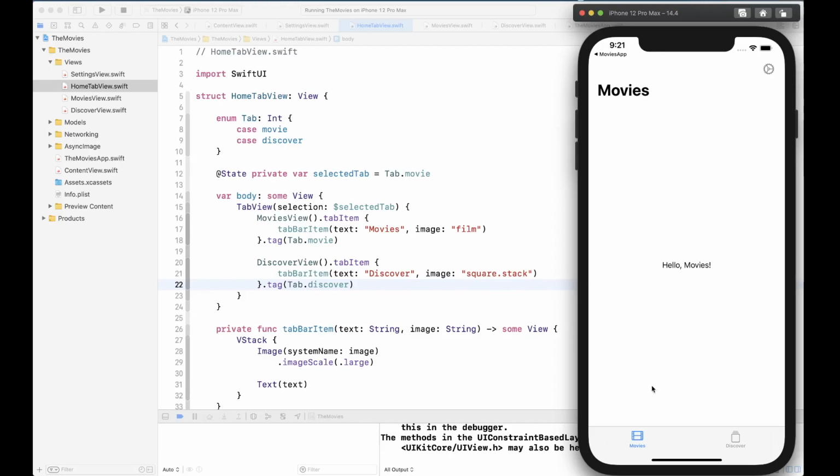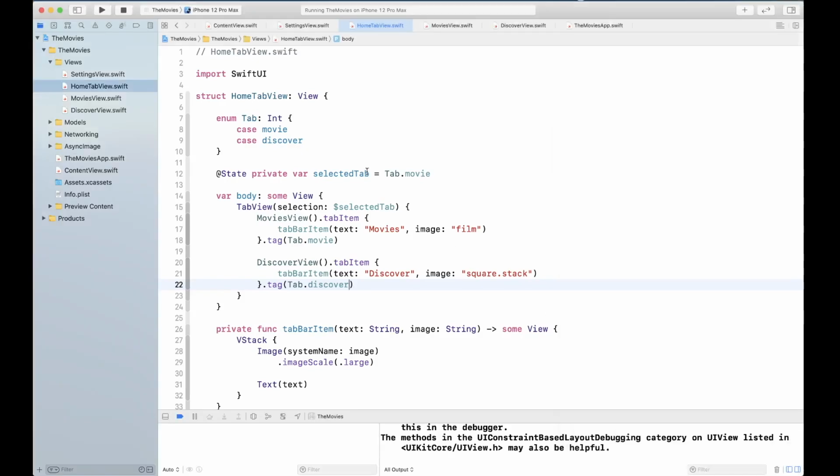So you have your two tabs showing up. We have first tab that says hello movies, and second tab that says hello discover. And as you can see, the tab selection and transition is all taken care of for us. All right, so that is our home tab view. That's about it. We don't need to do anything further in this.